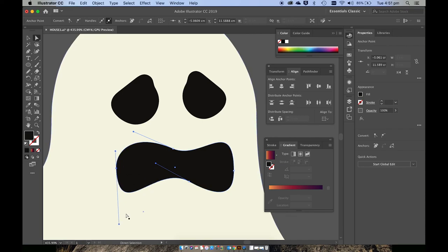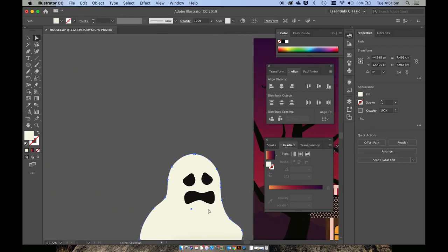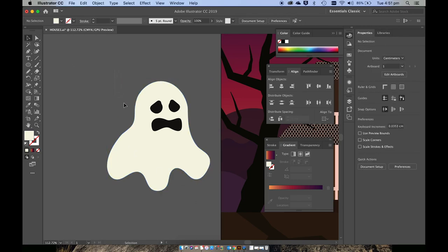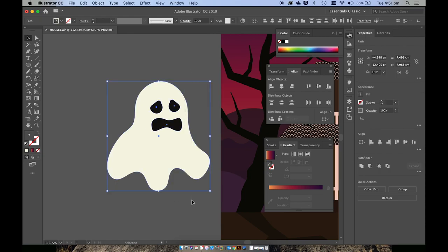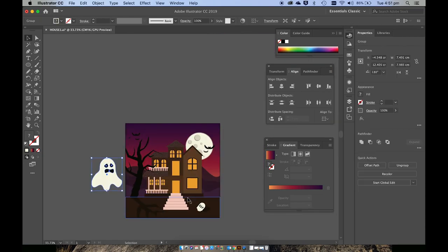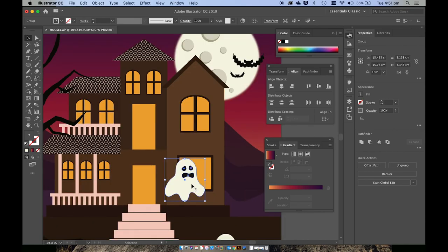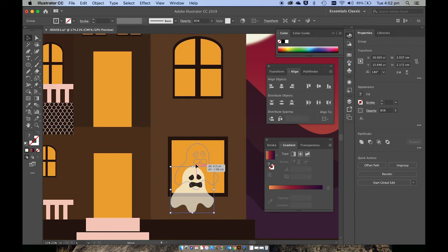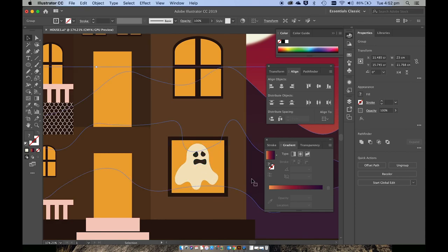So when he looks haunted and distressed enough for your liking, and that's fairly haunted, we'll go back to the selection tool, select all of those shapes and go Command G to group them. Then I'm going to reduce the opacity of my ghost a fraction. And put him in that window there.